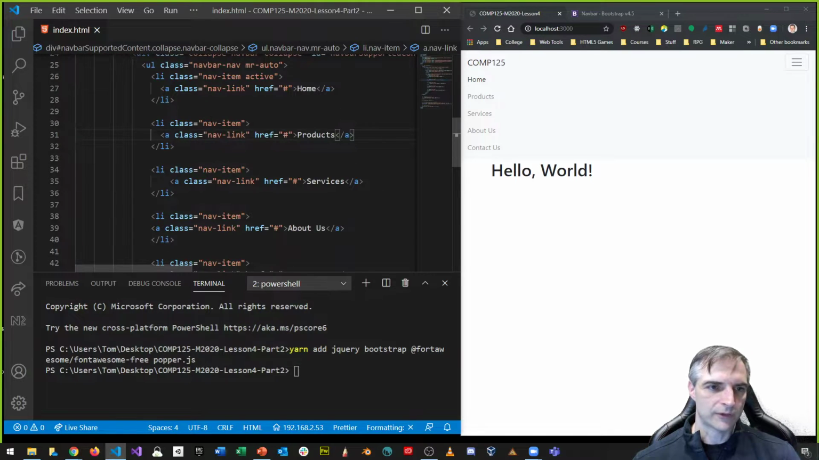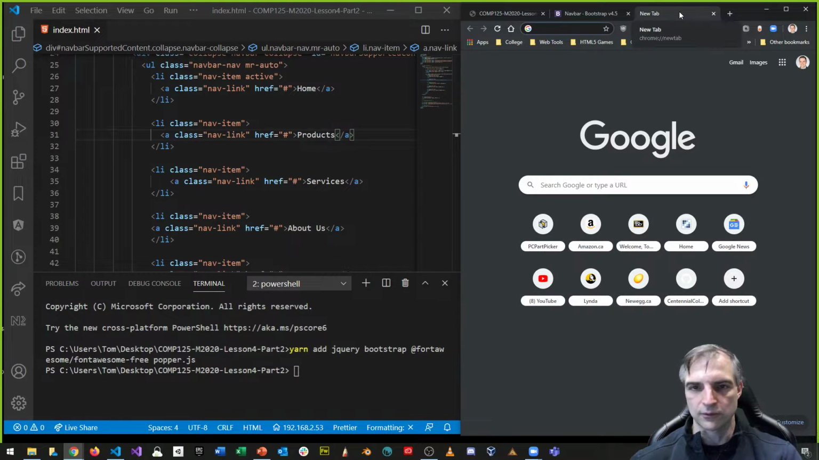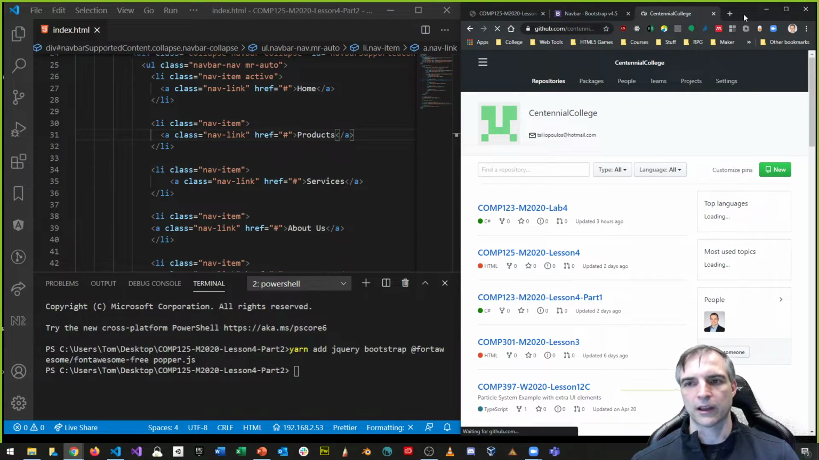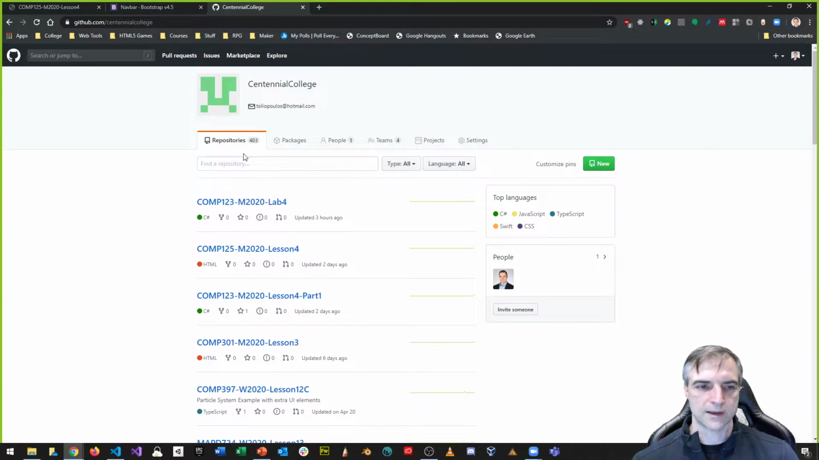All right, so all we've done is just cleaned up our navbar to do this. Hey, this is a great place to put it up on GitHub, right? So first, we're going to make a GitHub repo. So I'm going to go to github.com and then /Centennial College. I'm going to double click on this to make it larger so you can see it. And this is what I did for COMP123 today.